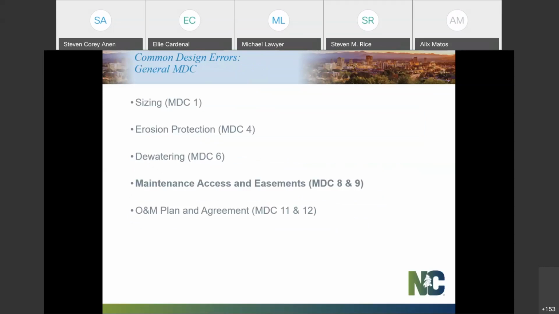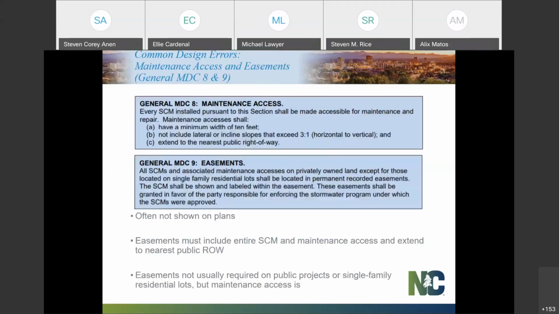MDC 8 and 9 are for maintenance access and easements. I generally group these two together because MDC 8 requires that there's a maintenance access to allow you to actually get to the SCM and perform any required maintenance. MDC 9 requires that anything on privately owned land be in a recorded drainage easement, and it has to include the maintenance access. And since the maintenance access has to extend to the nearest right-of-way, the easement also has to extend to the nearest right-of-way.